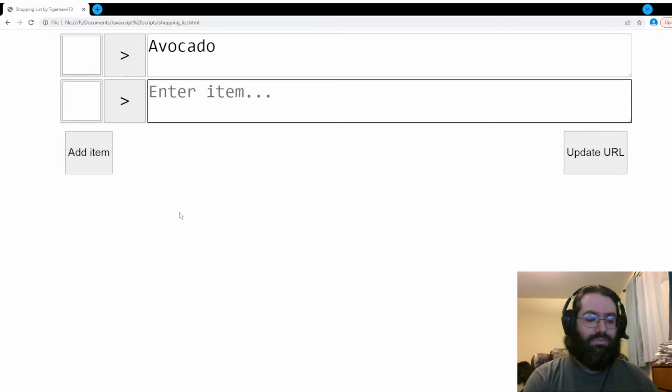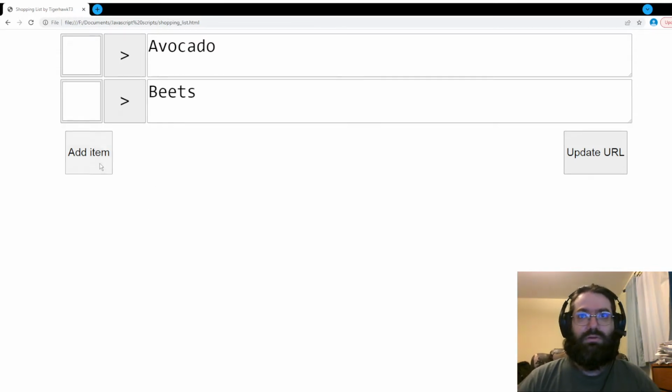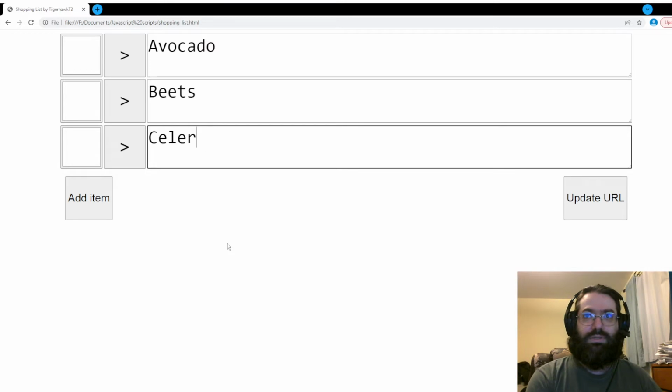I can add an item, beets, celery, and one of the recent things that I added is the ability to interact with a specific item and do stuff with this button. So instead of just adding an item somewhere or removing an item somewhere, I can move things around wherever I want.